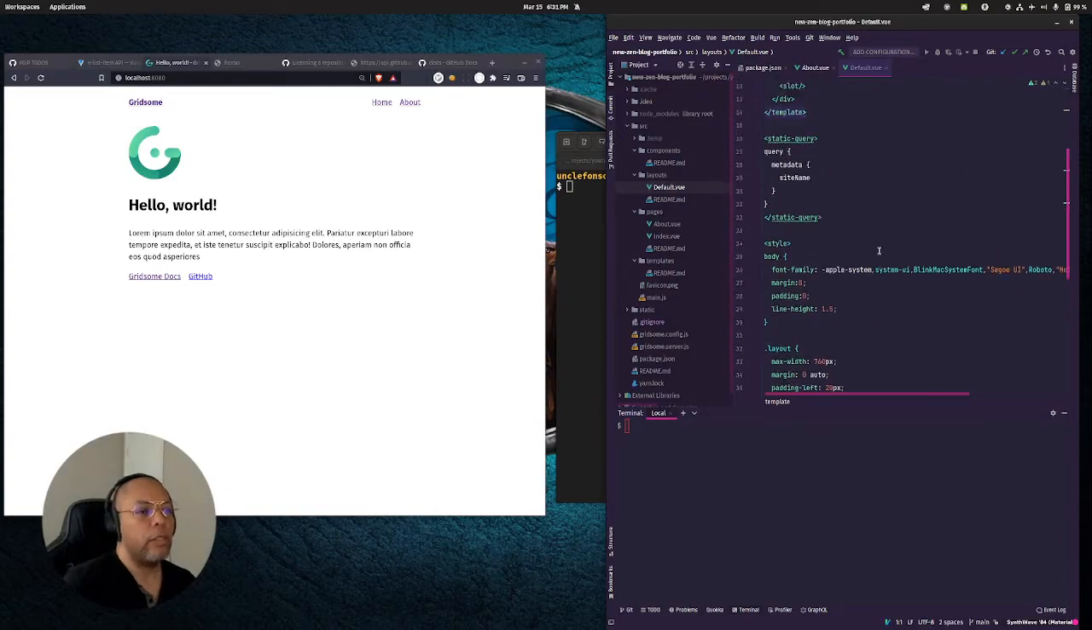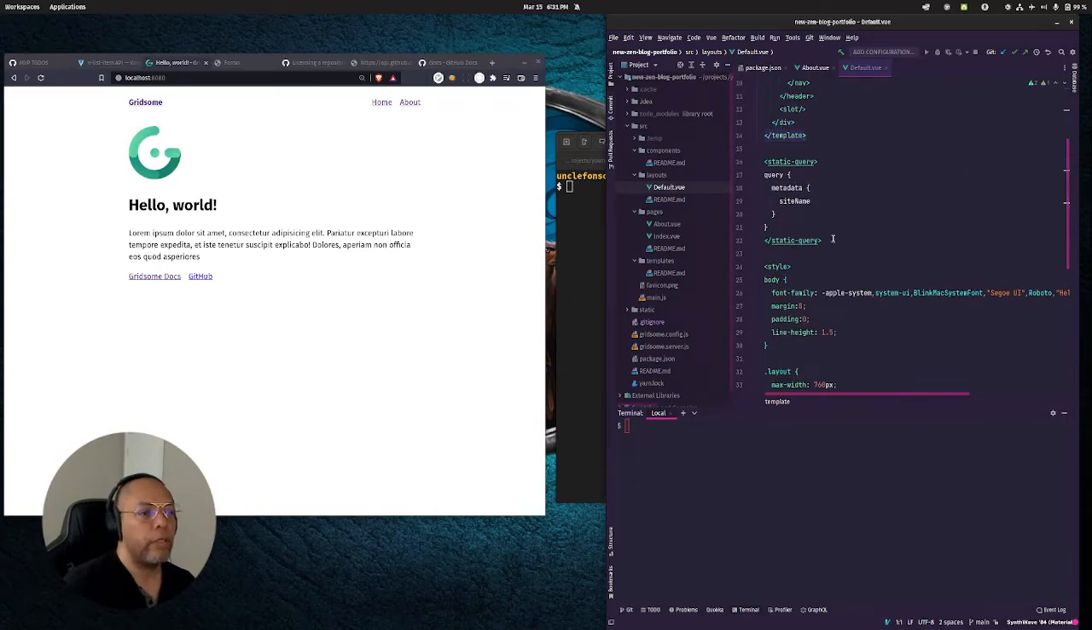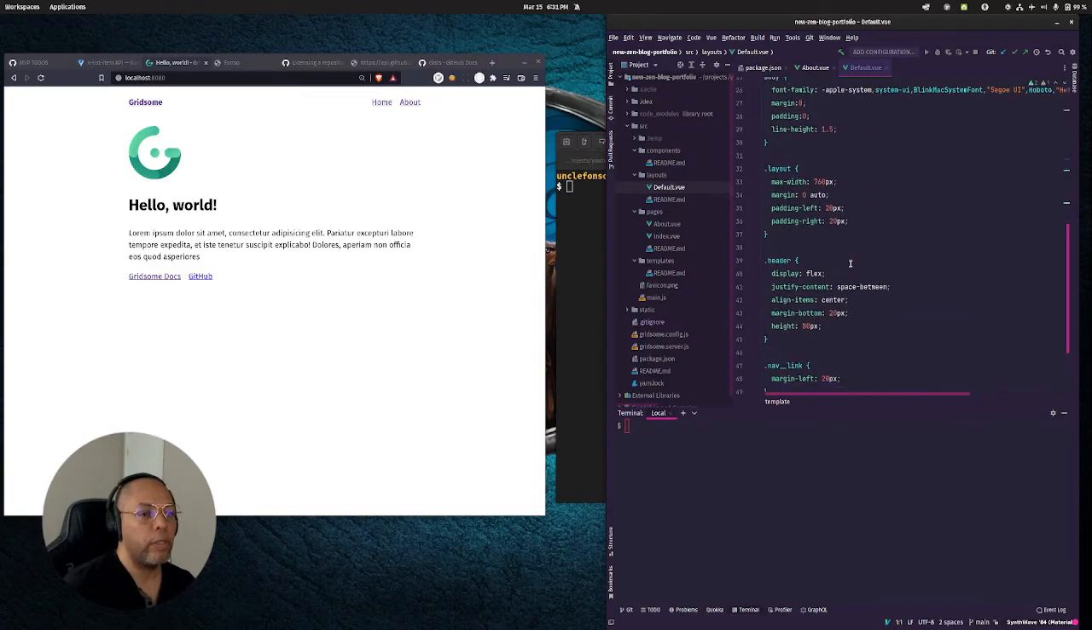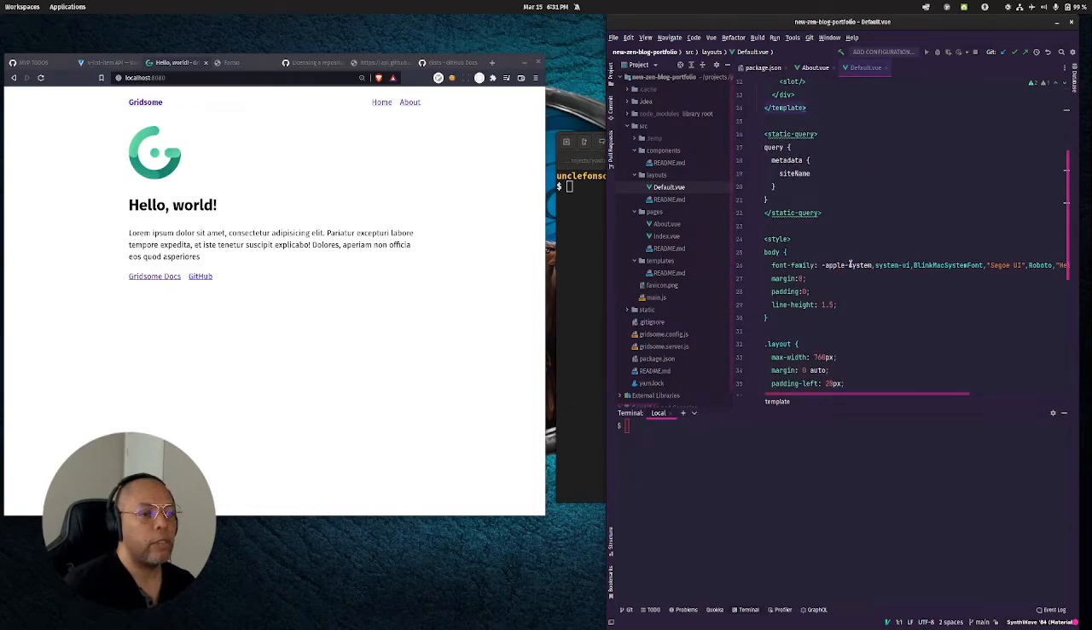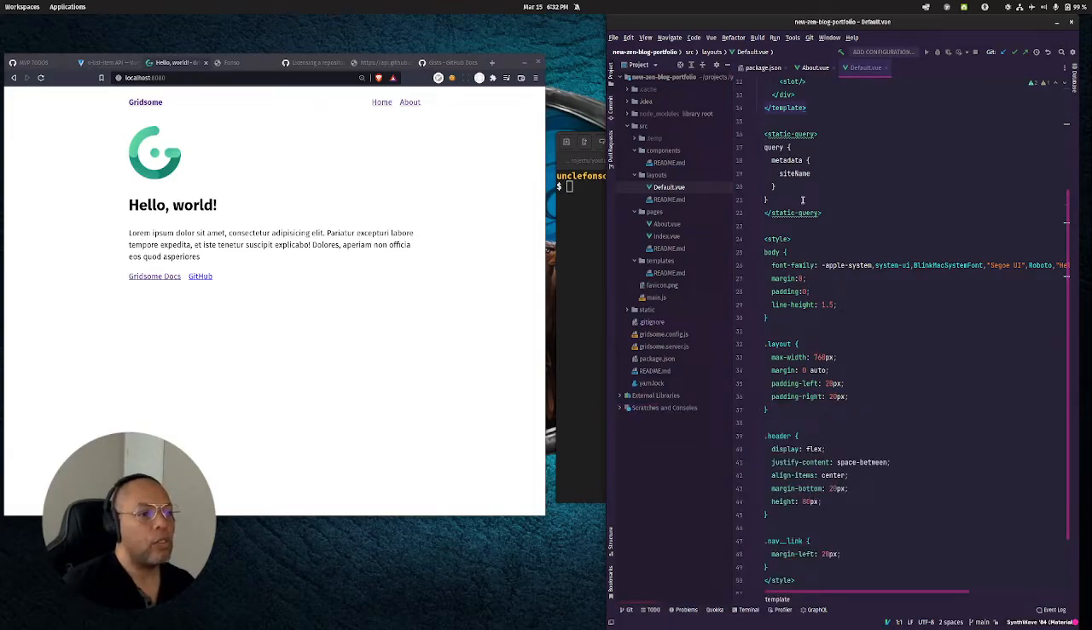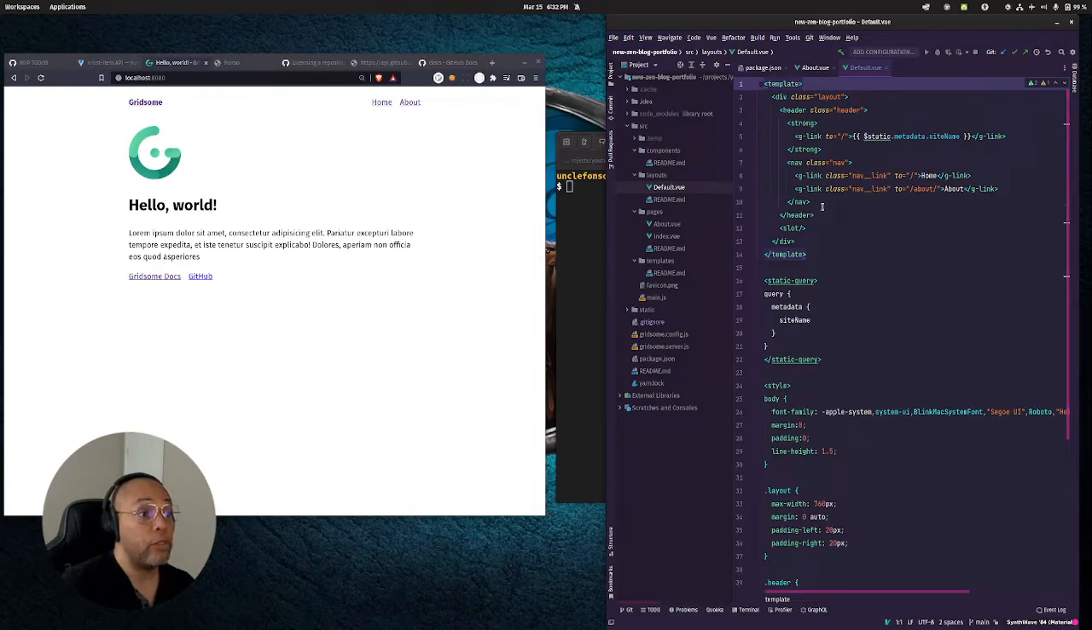All right, and here's the query thingy that is pulling data from GraphQL. No data's in there right now. And of course, our default CSS stuff that's sitting out here. Okay, so let's just dive in.